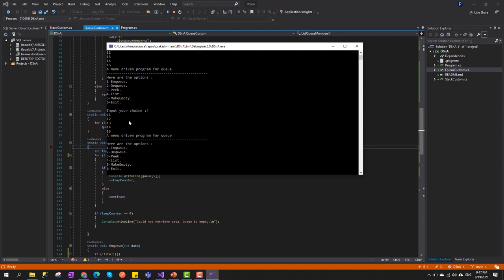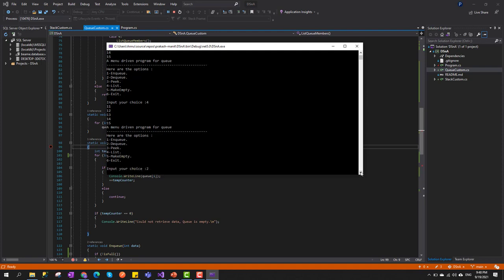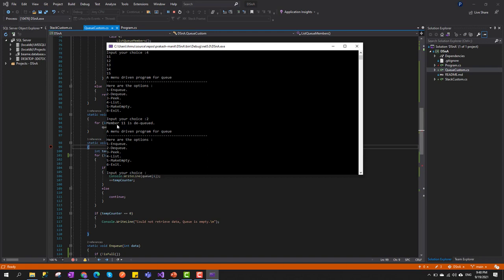Now let's look at other operations, for example dequeue. Before I perform the dequeue operation, which member do you think should go first, 11 or 15? Here is the guess. 11 came first, right? If you recall, we inserted 11 first. So as per the logic, first in first out, 11 should be dequeued or removed. If I press option 2, let's see what happens. Okay, nice. Member 11 is dequeued. 11 was the first member, so that got dequeued.